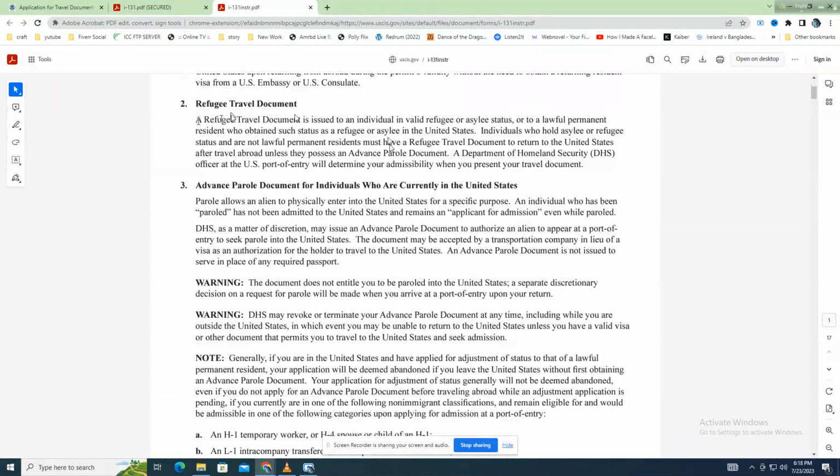Refugee Travel Authorization. A request for a refugee travel document may be made by certain asylees and refugees, or by permanent residents who acquired such status as a refugee or asylee. People who need travel documents but do not have a passport from their native country are given this document by USCIS. It functions similarly to a passport.